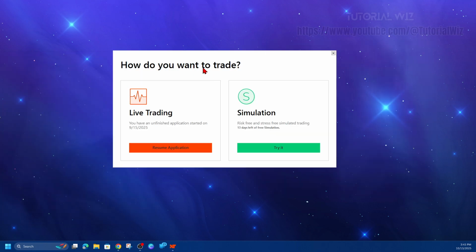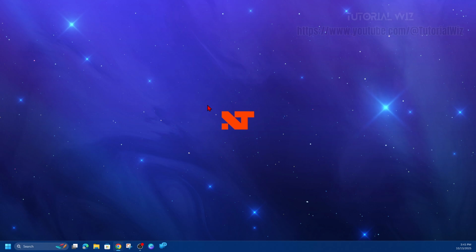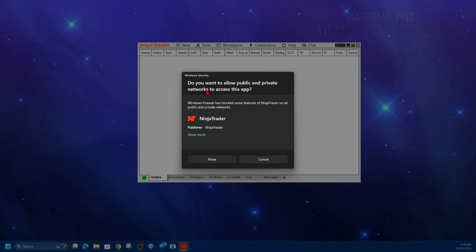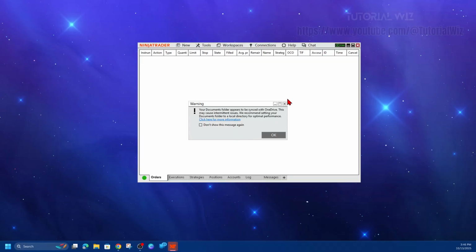Alright, now how do you want to trade? Live trading or simulation? So just go ahead and choose which one. I'm just going to do simulation for this demo. It might ask, do you want to allow public and private networks to access the app? I'm just going to click allow. Now from here, you can go ahead and start using Ninjatrader.